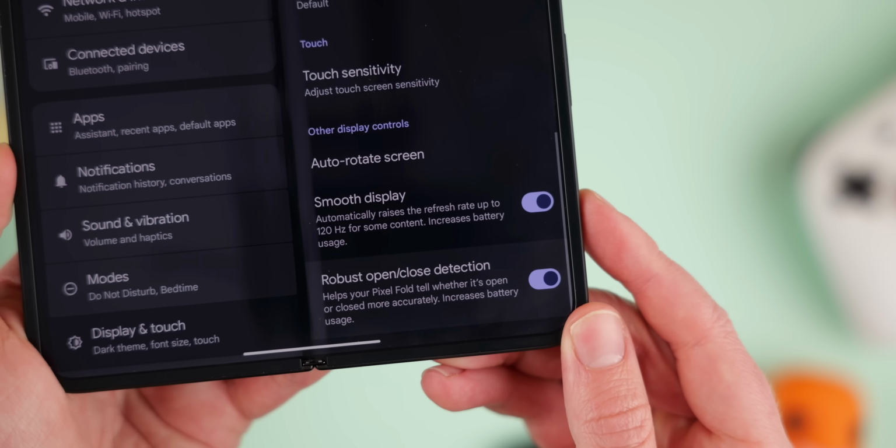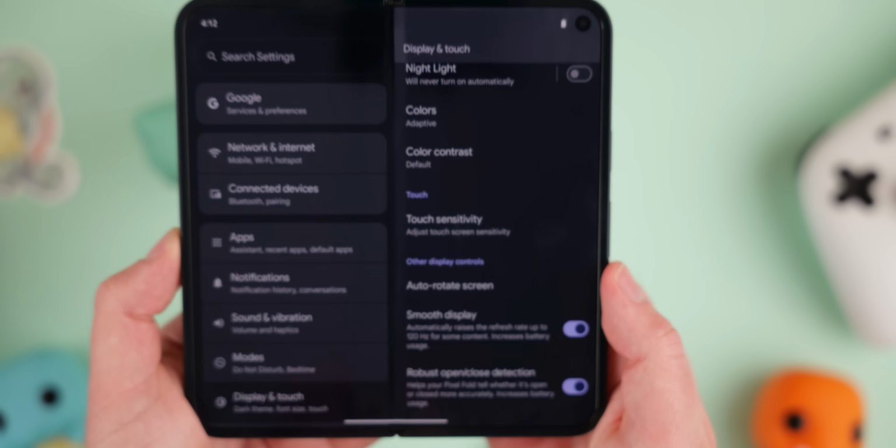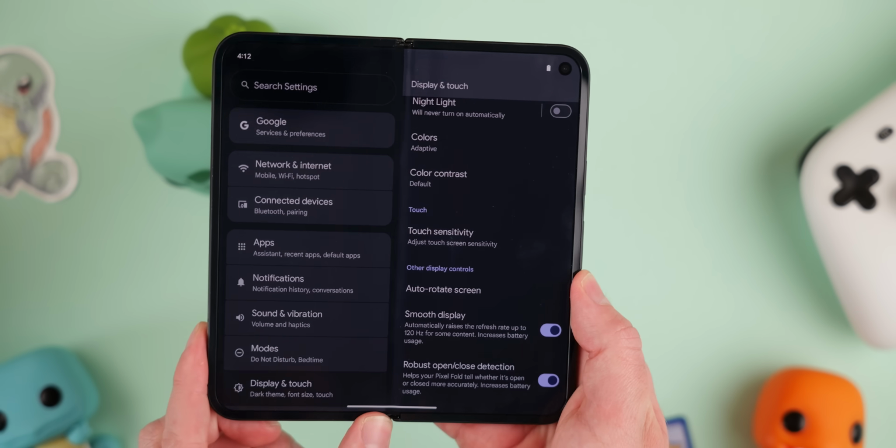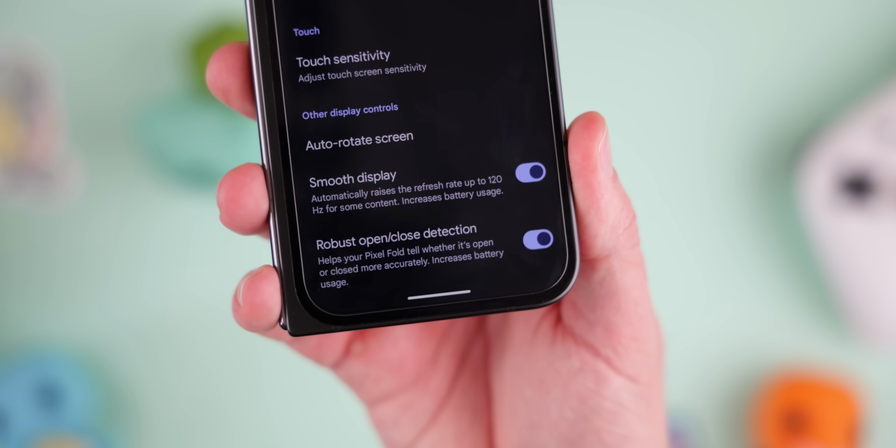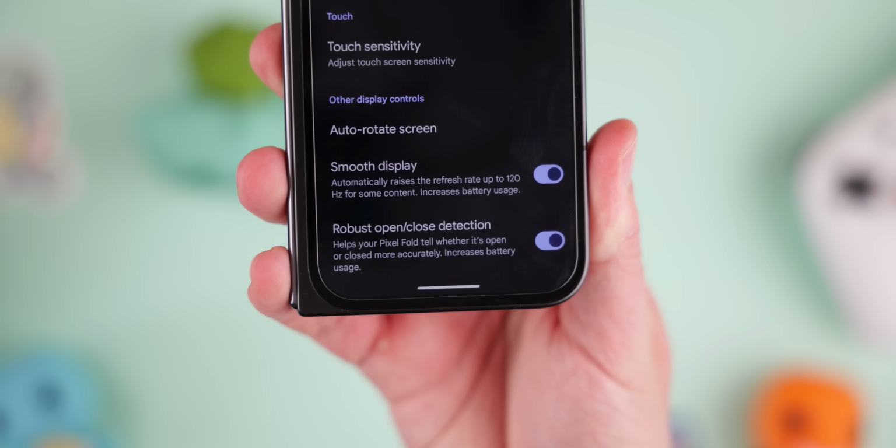Think cases, that kind of thing. Obviously, these magnetic accessories can cause some interference if this toggle is not enabled in settings. So yeah, enable this, it will give you better options and it will tell you when the device is open or closed correctly once it's enabled.